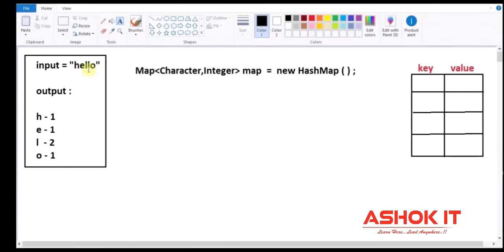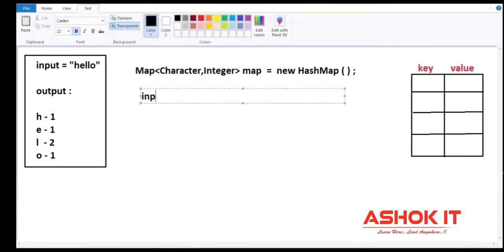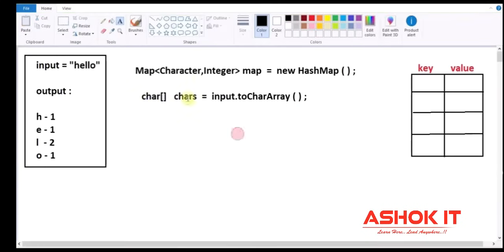From the given input we need to get the characters. How do we get all the characters from this string? Do we have any method? Yes, we have a method called toCharArray. Input dot toCharArray is a predefined method available in String which converts the string to a character array. Now I am getting all the characters.